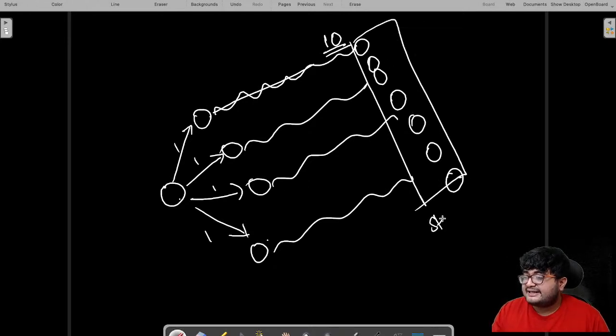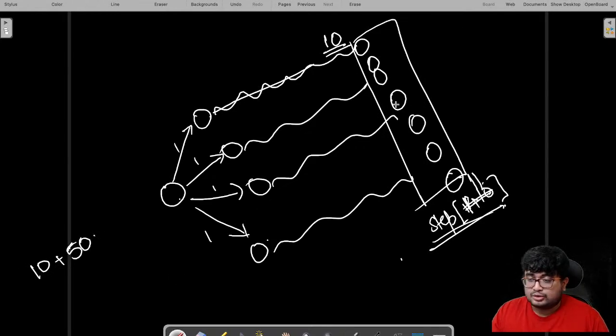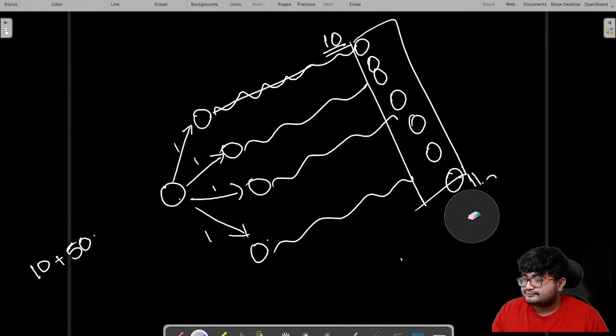That is, it is basically step i plus 10. At step i plus 10, he will be collecting these all. But instead of collecting these at step 1 plus 10, basically that is 11, instead of collecting them at step 11, he can collect them now. Let's say the total sum here at step 11 is 50. This is step 11, right?